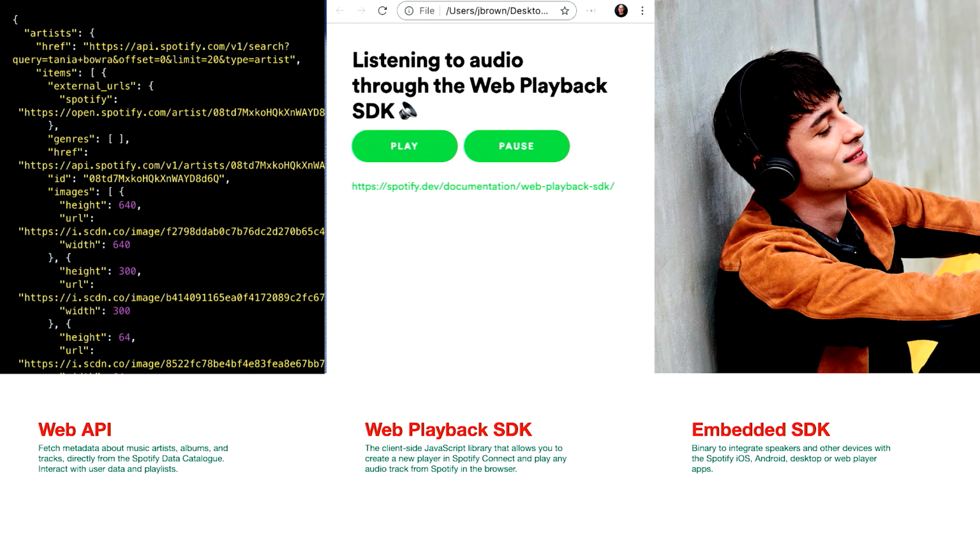Many of you may not be familiar with Spotify's platform, so here's a really quick overview. We have 3 popular developer products. Our web API, which helps developers access metadata from the Spotify catalog, manage playlists, and follow users and artists. Our web playback SDK, which allows developers to stream music in the browser. And Spotify's embedded SDK, a binary that developers can include in hardware and other devices to help power audio playback.